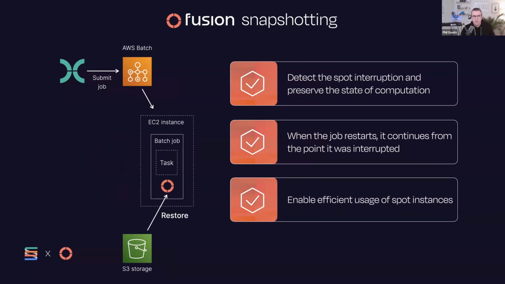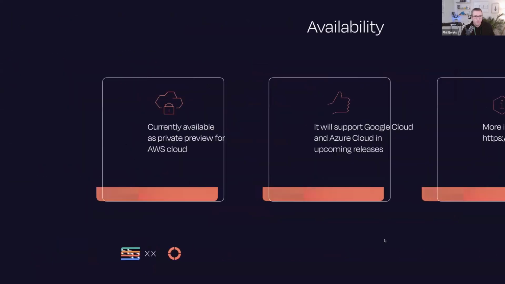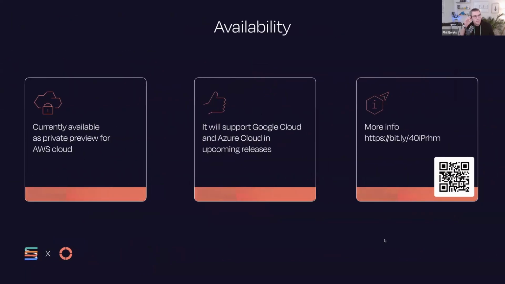So we're able to detect a spot interruption, continue from where it was interrupted, and this makes the usage of spot instances on the AWS market much, much more efficient, and basically there's no reason not to use them now. Really big news for everyone using AWS.